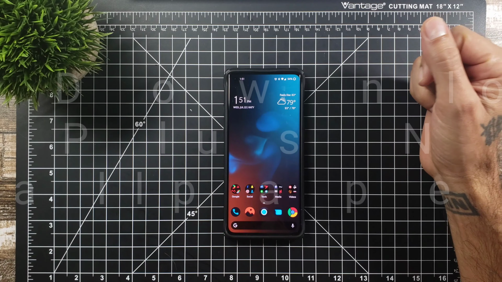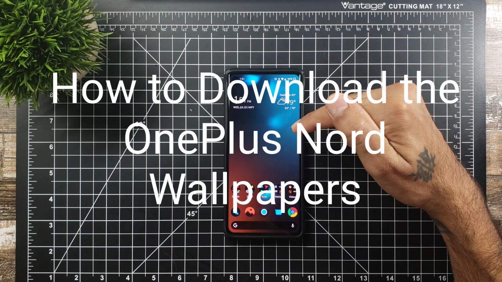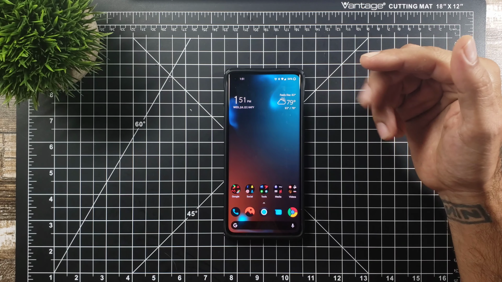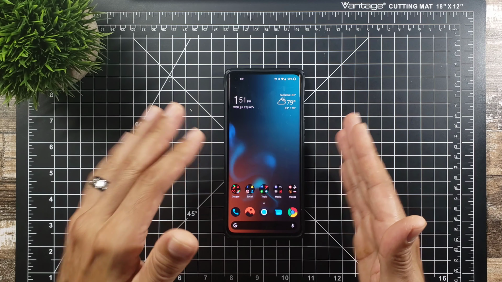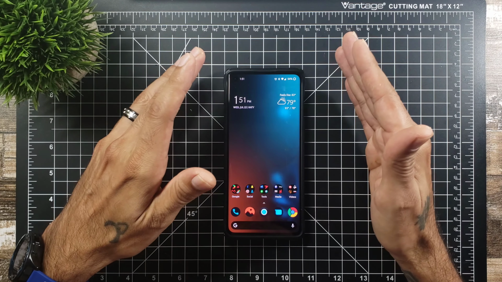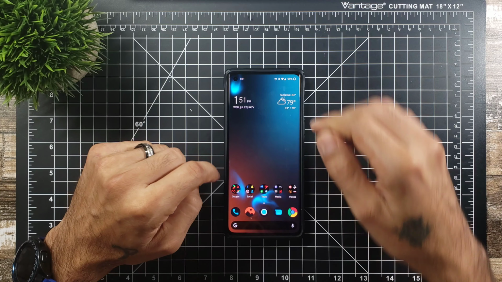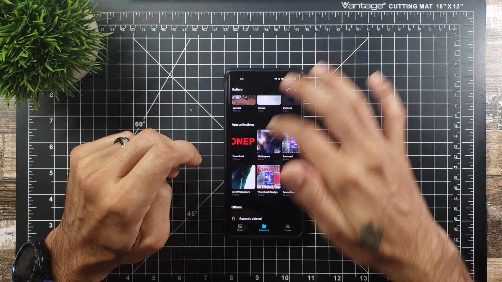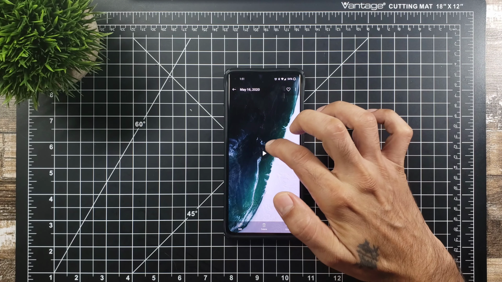Today I'm going to be showing you how to download the new OnePlus Nord wallpapers onto your OnePlus device. This should work on OnePlus 7, 7T, 7 Pro, the McLaren edition, of course the OnePlus 8 and the 8 Pro. I don't know if it may work on other older devices or a Samsung or anything like that, but this is the OnePlus 8, and I'm going to show you how to download those wallpapers. Those wallpapers are really cool looking live wallpapers. I'm going to go ahead and show each one to you.